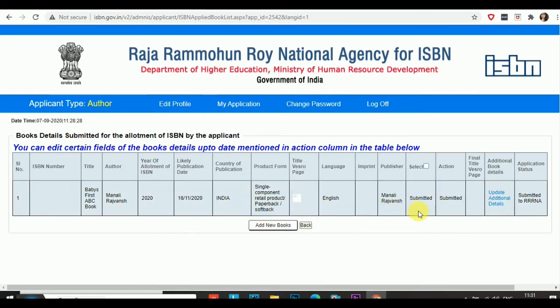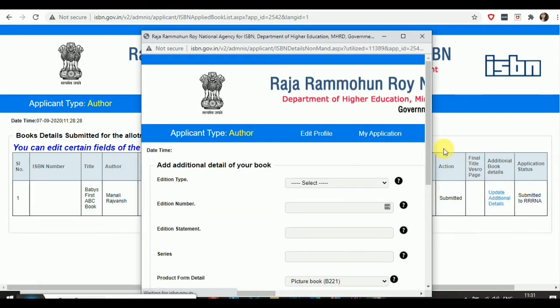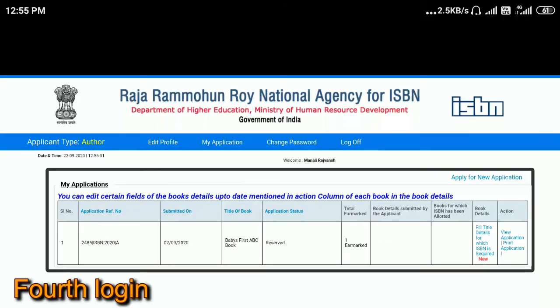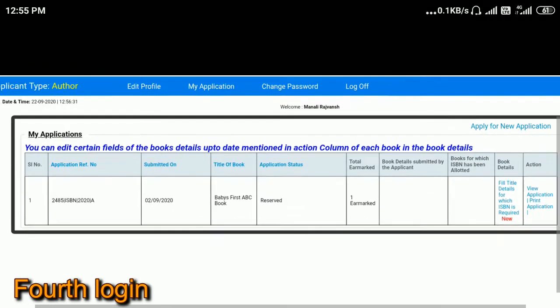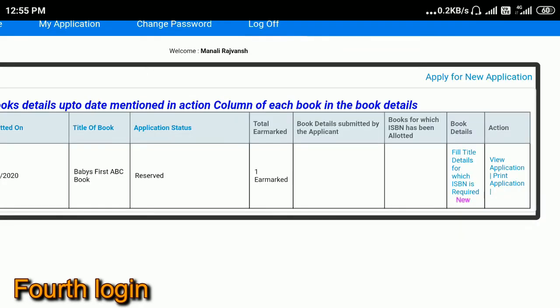I am stressing on that because last time there was a problem and I don't want to face that problem again. It took me a long while to receive my ISBN, and it was because of little errors. And this time they have placed a three-step process.